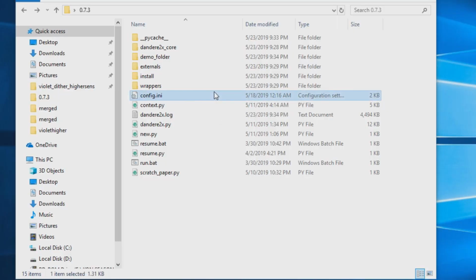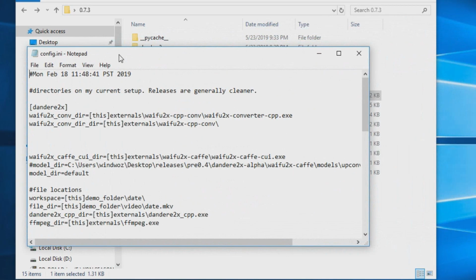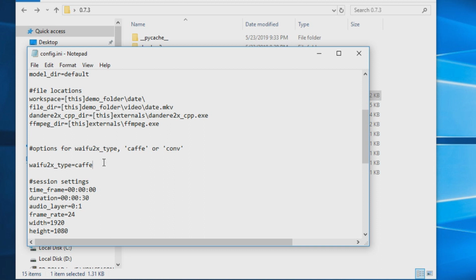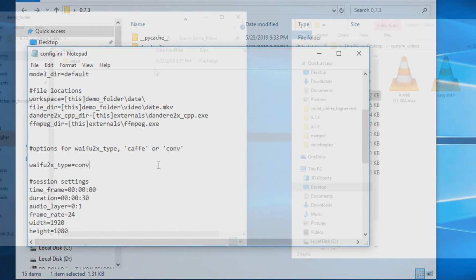If you do not have an NVIDIA graphics card and wish to use Waifu2x converter, go to the config.ini file and change cafe to conv.